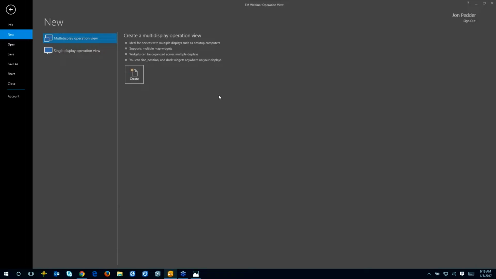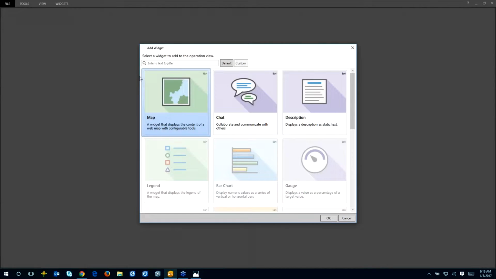Since we're focused on the command center today, we're going to start with the multi-display, but I'll show you a couple options, including the new beta dashboard, which is coming. So we'll start by picking the multi-operational display and create a new dashboard. The first thing we want to do is add the widget of a web map. That's what's driving all the data which is going to be used in this dashboard.